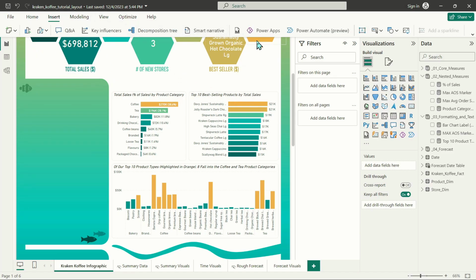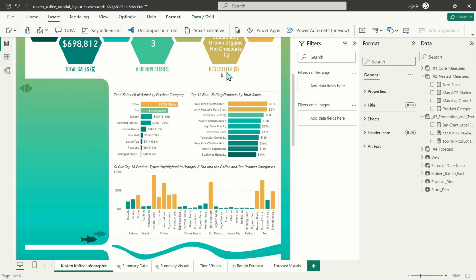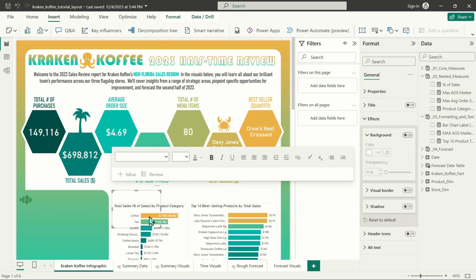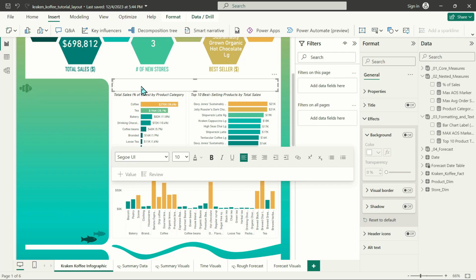The last thing that we're going to do for this section here is let's go ahead and add another text box, and that's up here. I'm going to go ahead and turn off my background here. I'm just going to kind of drag this out. And let's give this section sort of a theme or title that explains what we're looking at in these visuals here. So, which Kraken coffee products are driving revenue so far in 2023?